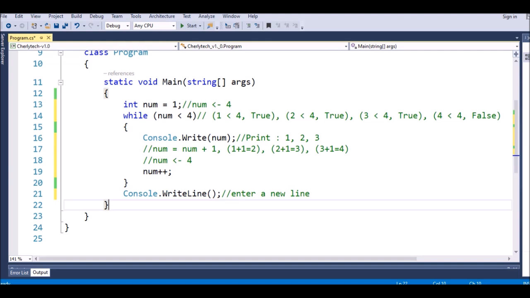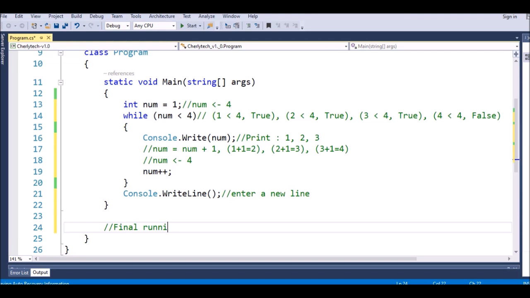So what is the final running result? So let's see the final running result. The final running result will be this one. This means that the program will print 1, 2, 3, right? So in here we just write 1, 2, 3 like this, and then the program will enter a new line.